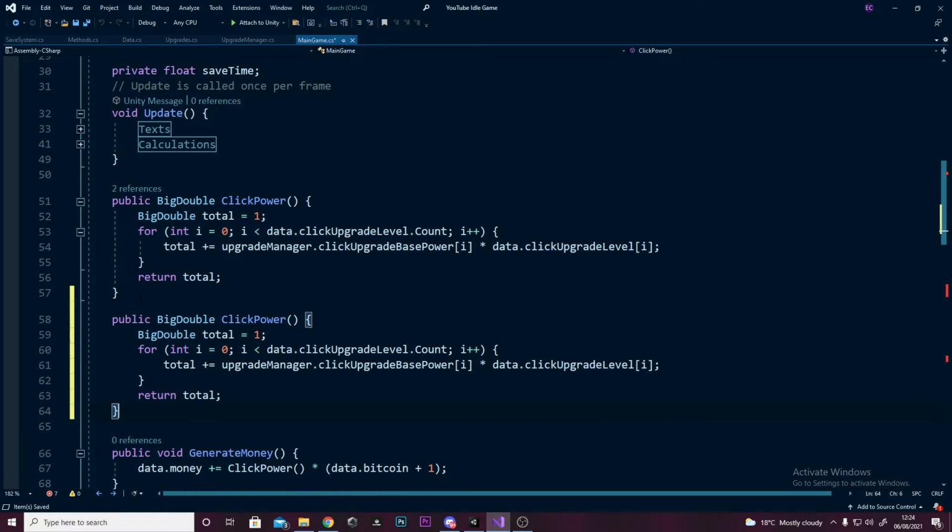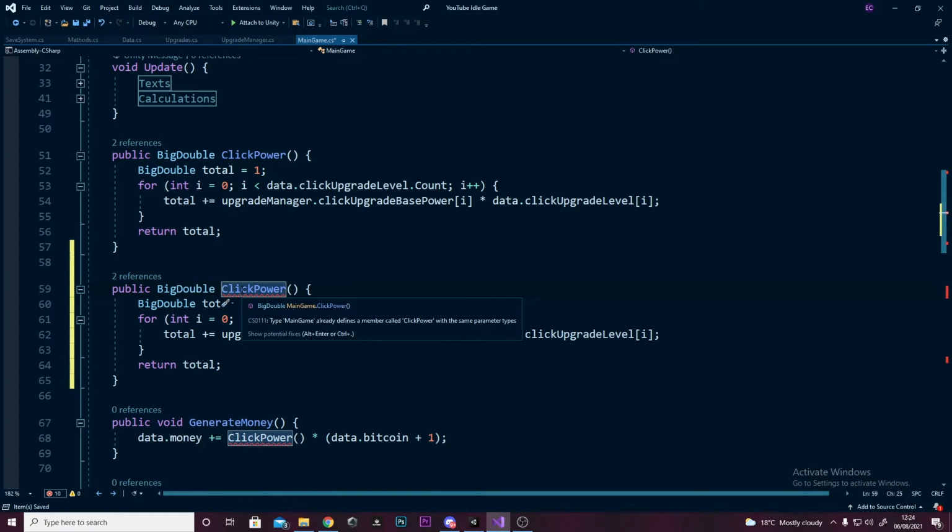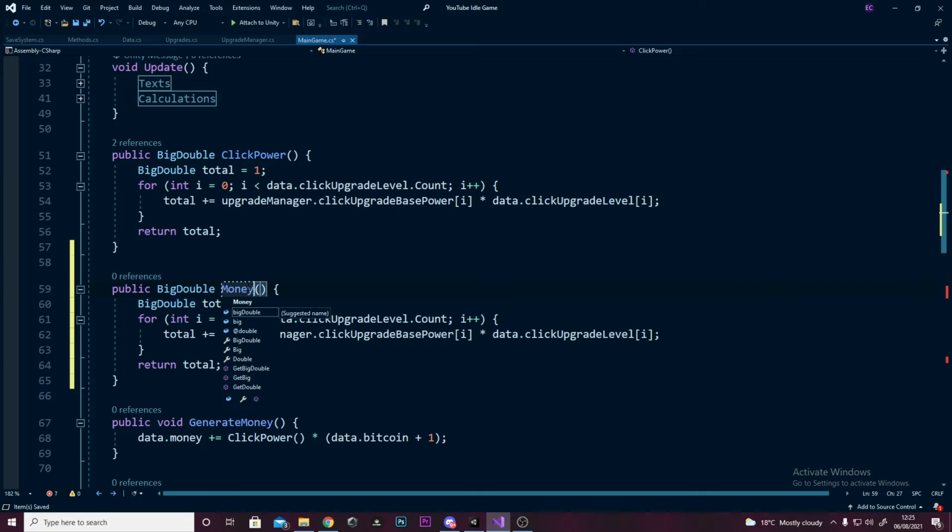Now I'm going to make the production power. So let's copy our click power. Paste it. By the way, I should have mentioned we are now in the main game script. Down here. And we'll call this money per second. And the total is going to be by default equal to 0, because obviously we don't want to be gaining any money per second when we first start the game. Unless, of course, you do, you can change that.